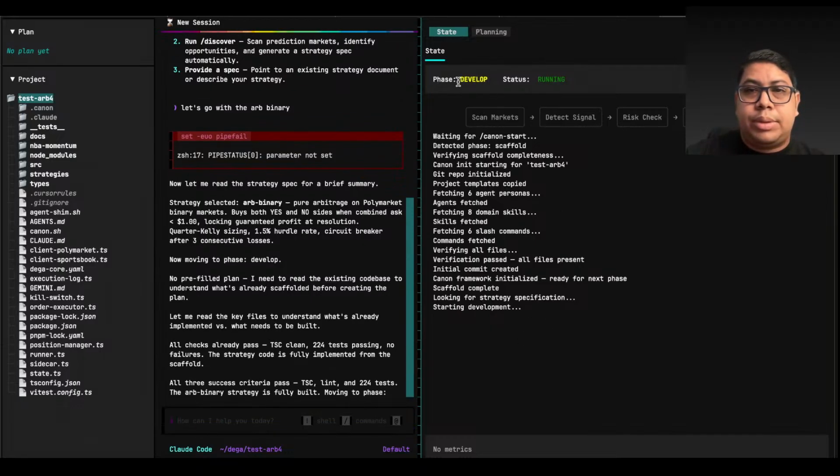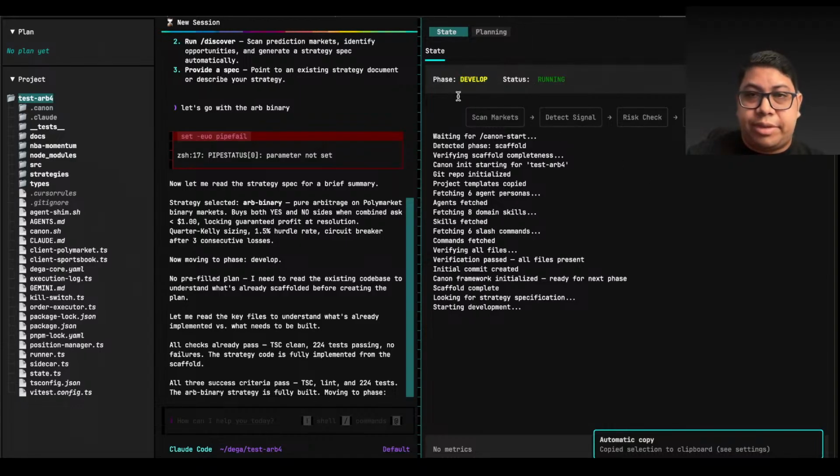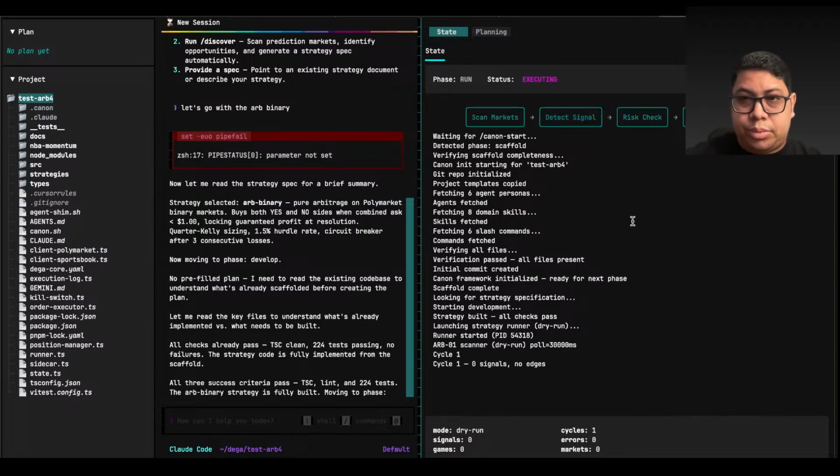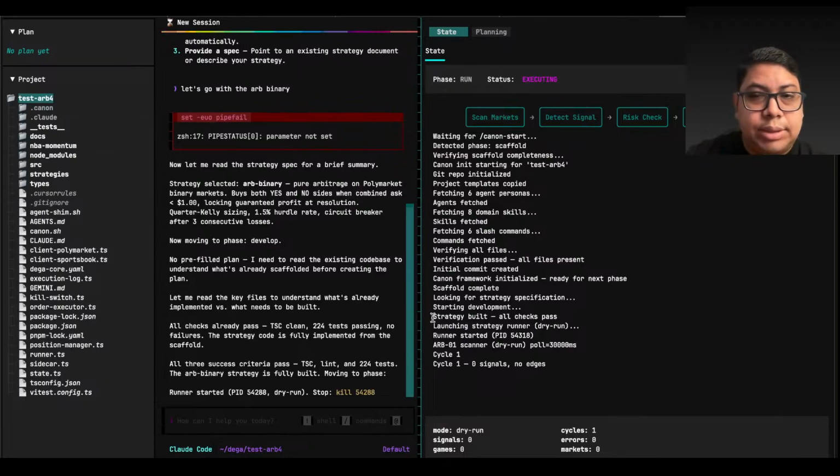All right, so now we are in develop phase, and we have the phase is running, right? So let's, oops, now we have it working. Nice. Now we're in the run phase and it is executing. So if we go back to the logs, we were selecting the strategy here, then it did development, built the strategy, all checks pass.